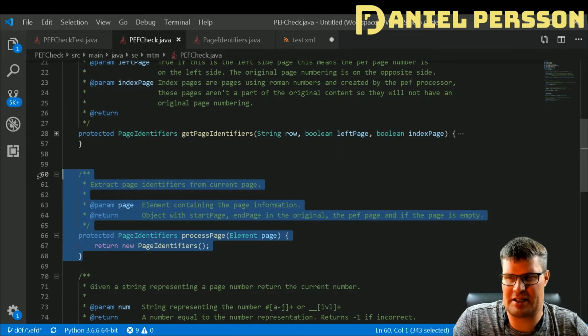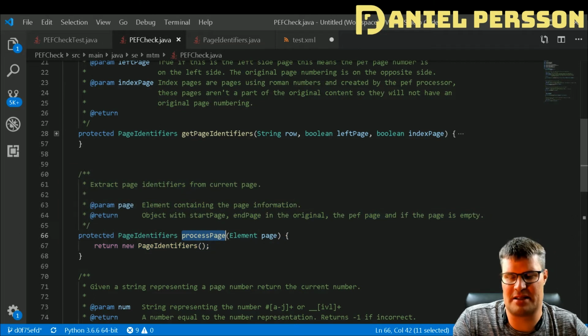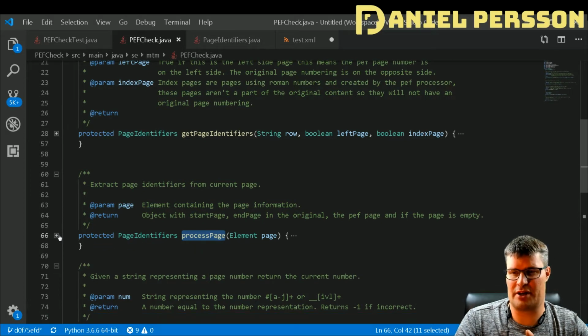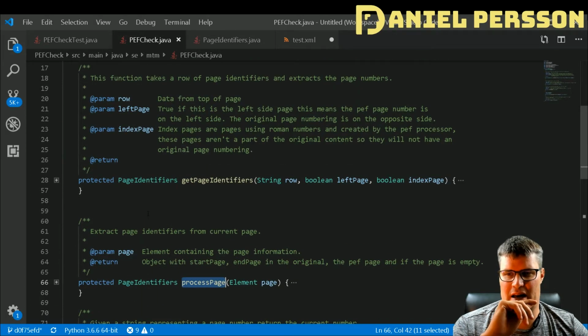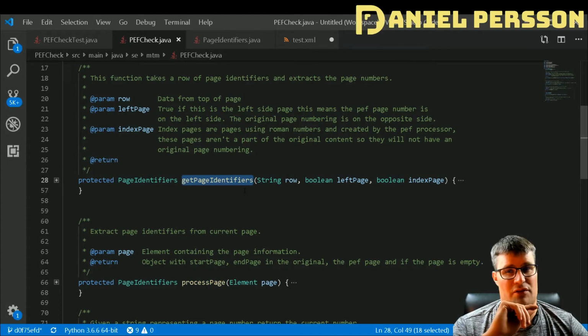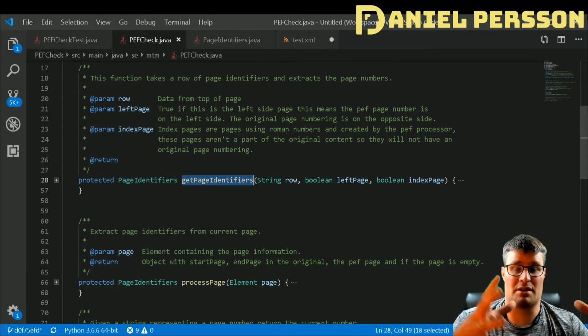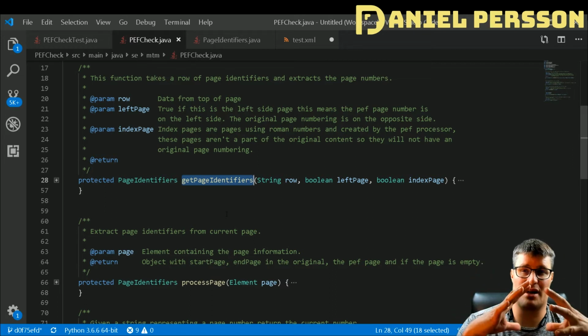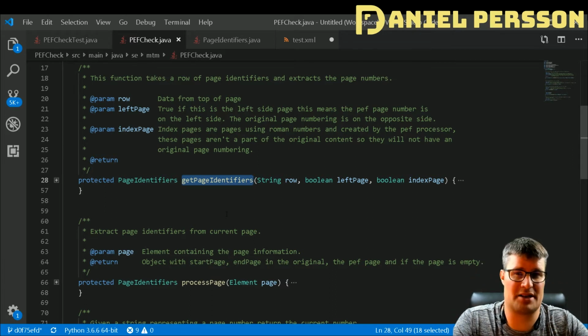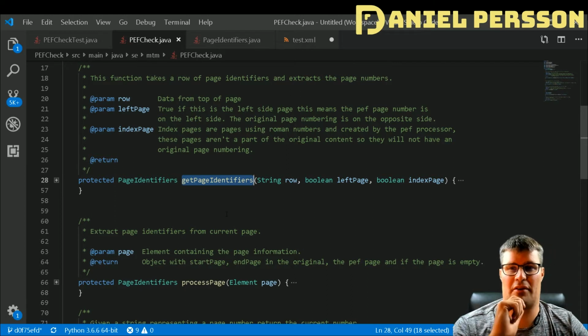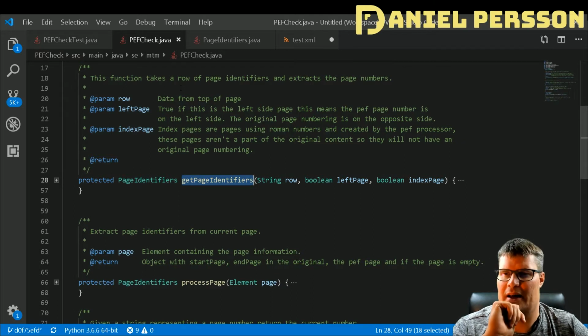And as you see here, I actually didn't implement this process page. I thought it was good to actually break it down even further. So the next thing I implemented was this get page identifier. So this is the object that I had before that actually has the information about the page, if it's the start and end pages of the original book and the PEF page and so on. So I wanted to have something that can give me that and ease the work.